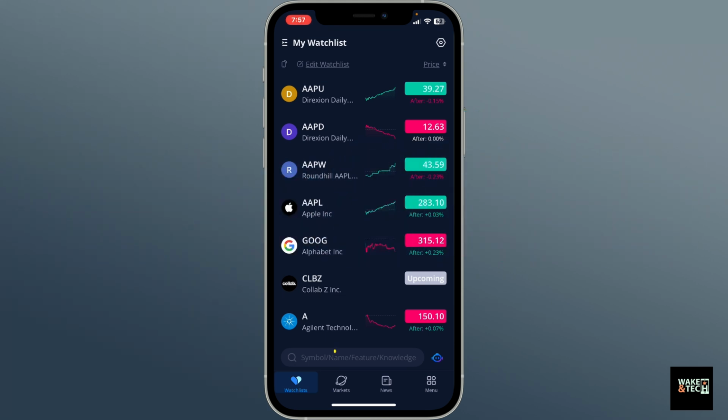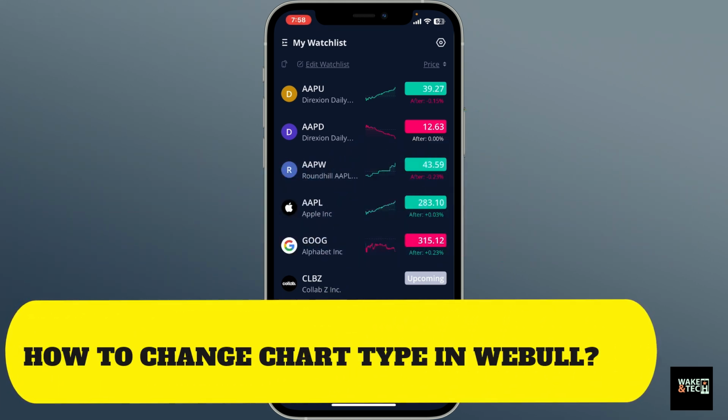Today in this video, I'm going to show you how to change your chart type in Webull.